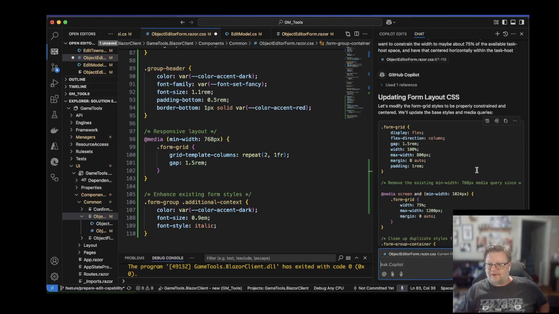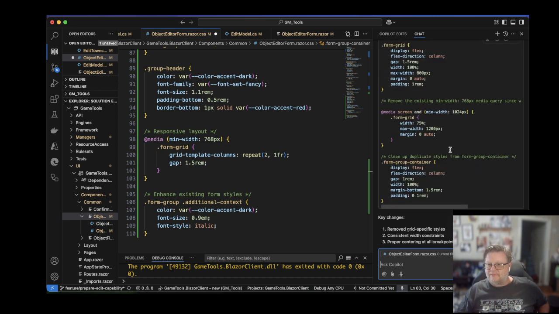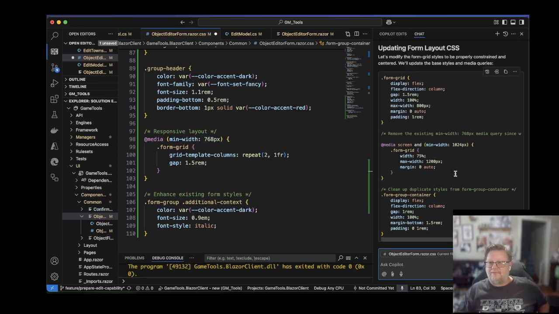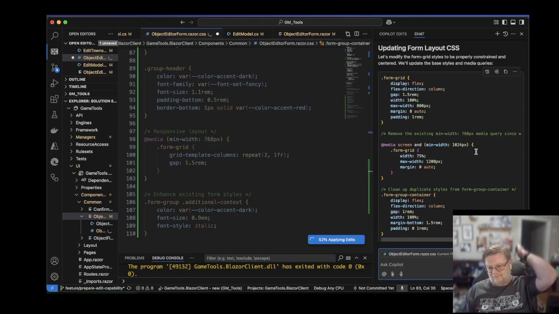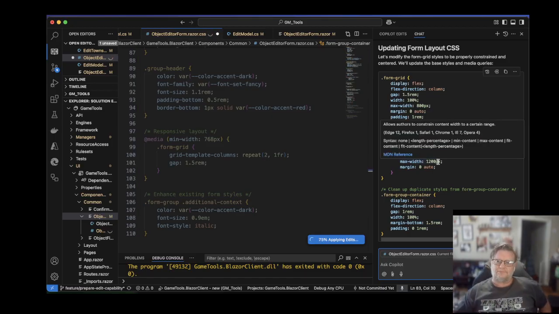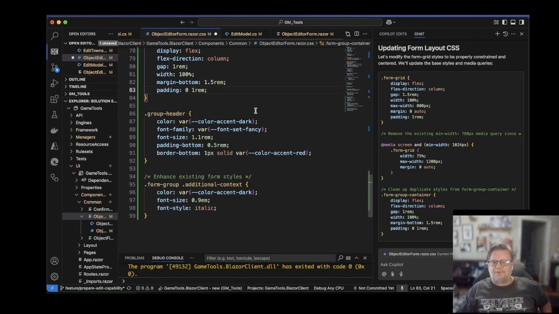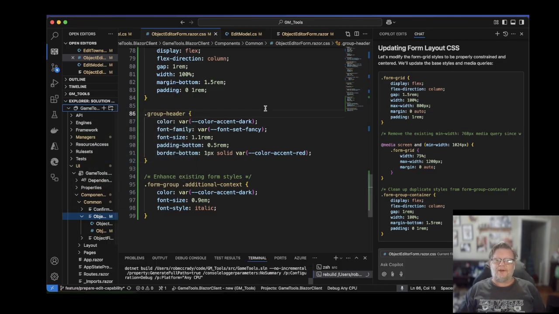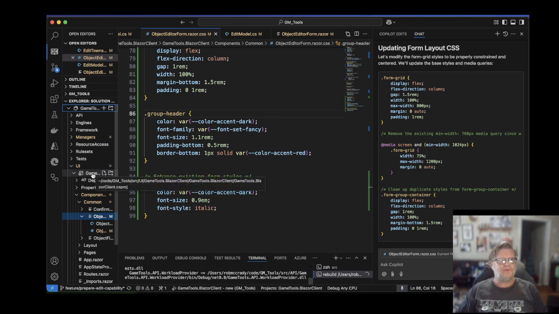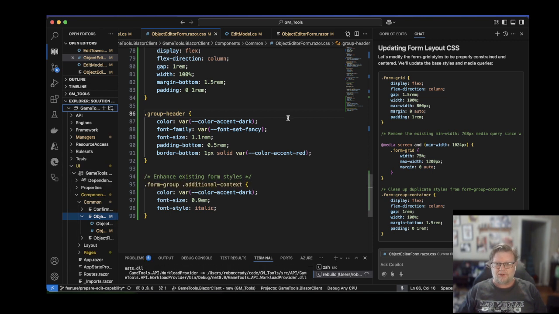There we go. That's what I want to see. Okay, it's done thinking. We'll let Copilot apply its edits. Keep. Save. I'm going to rebuild the whole solution here, even though I could probably get away with just rebuilding the UI library itself, but let's see. It is building. It is built.